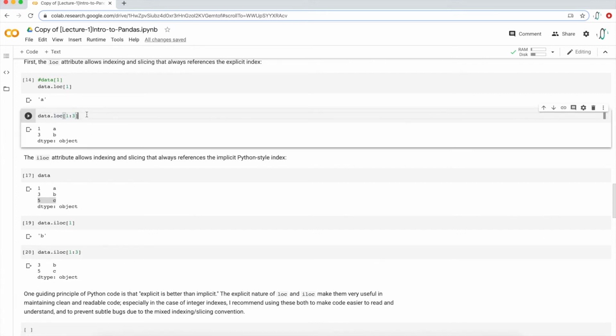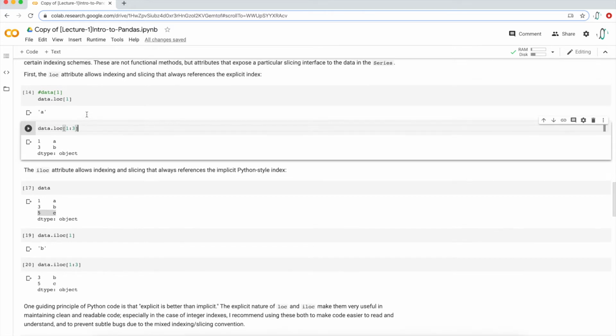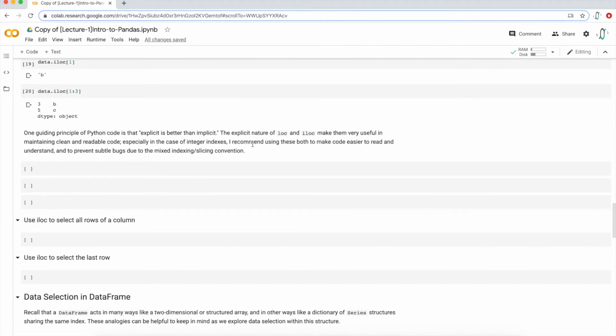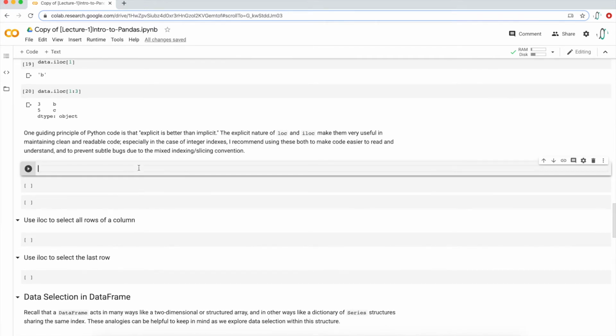And so you can use iloc to refer to positioning of an index, and you can use loc to refer to the actual explicit index values. So depending on how you understand your data, depending on the data itself and the index of the data, you might use loc or you might use iloc. It really just depends.